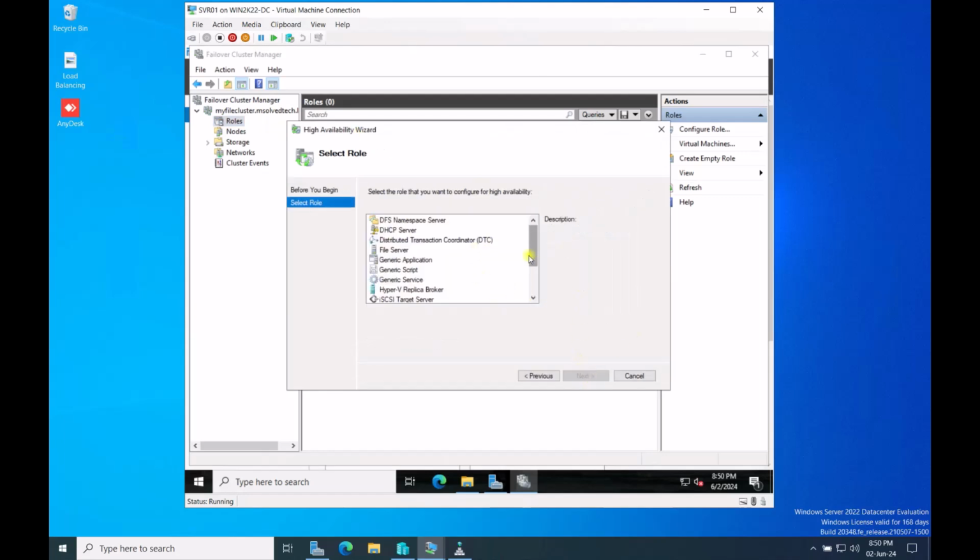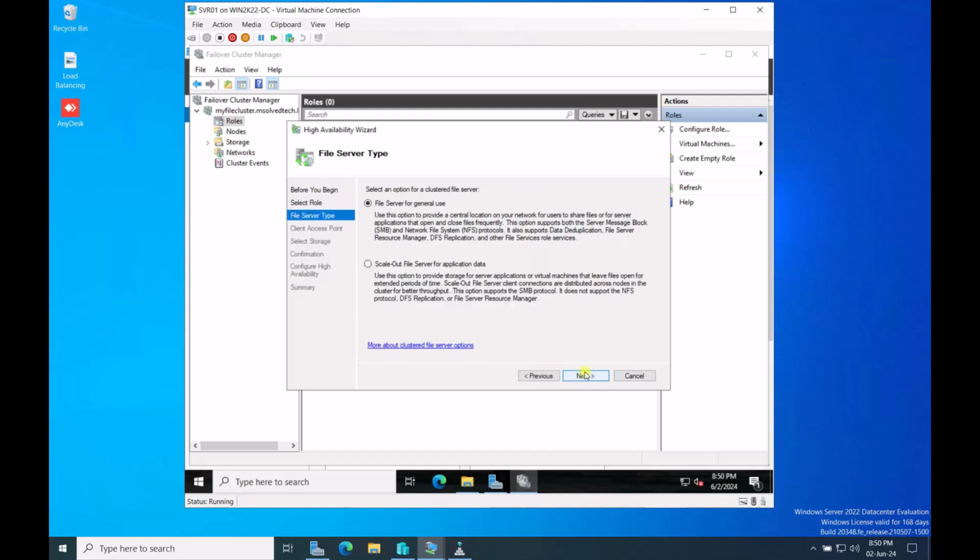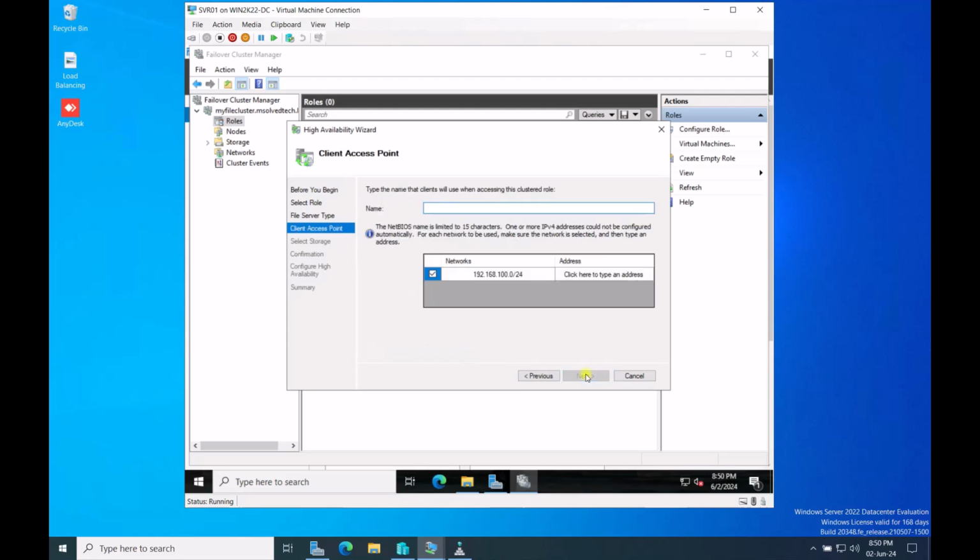Next, and here you also see DFS, file server, or namespace DFS. A lot of things that you can do. So in this lesson I teach you only the file server, but you can explore more. File server, click next. I click next. So this one, type the name that clients will use when accessing this cluster role. So this one is just the name.